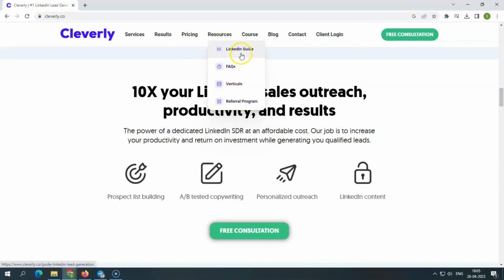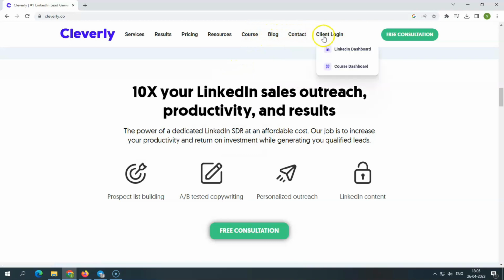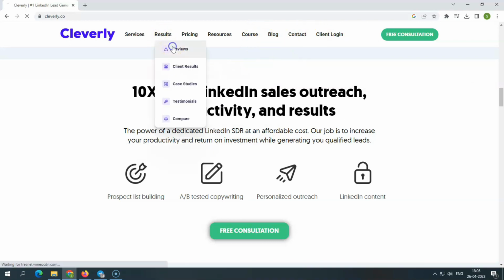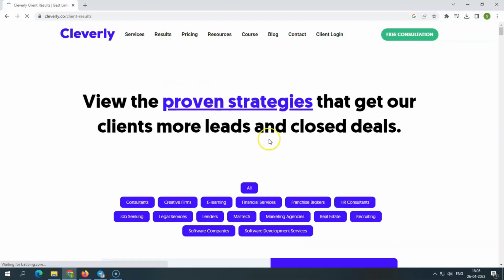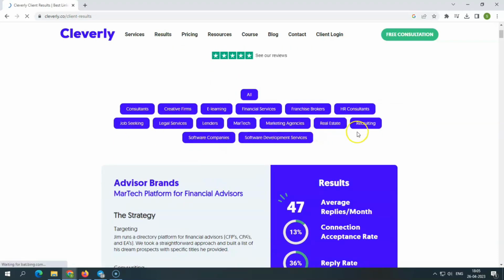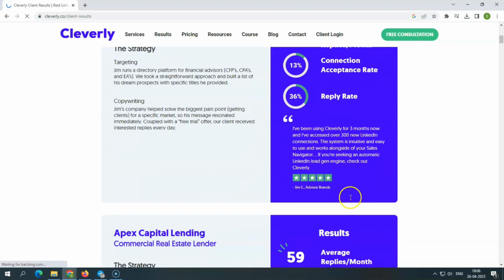Guys, let me now describe how it generates leads for clients. Through prospect list creation, A/B tested copywriting, individualized outreach, and data-driven strategy, Cleverly boosts productivity and ROI while producing qualified leads. It uses high-performing data from successful LinkedIn ads across all industries to identify and interact with your most qualified decision-makers before bringing them right into your sales funnel in 4 easy steps.